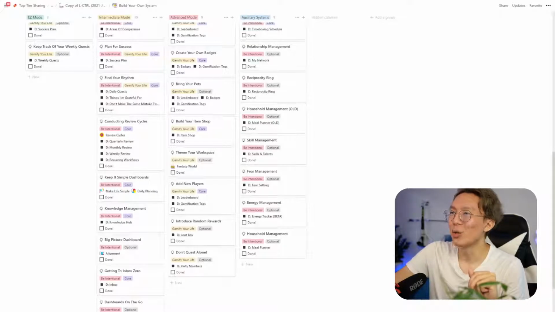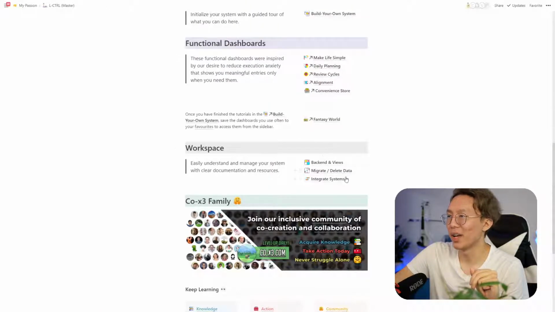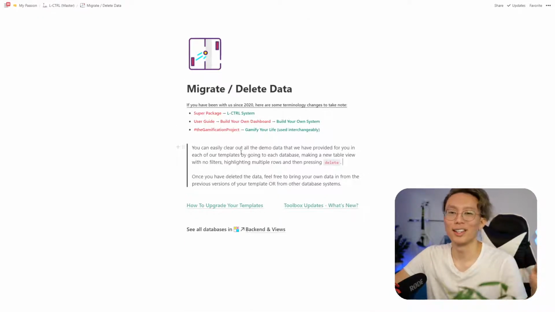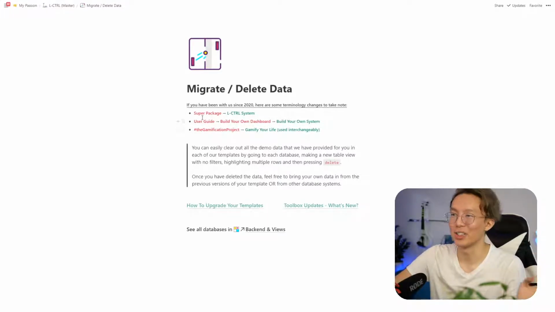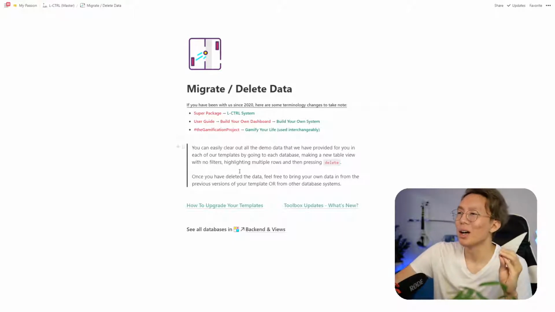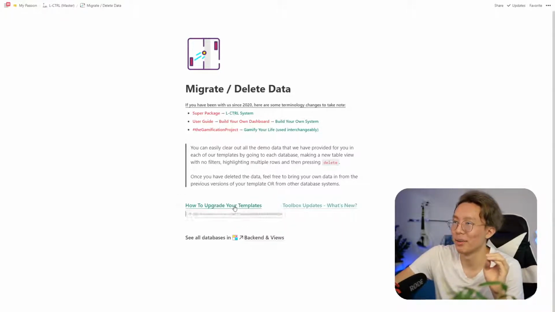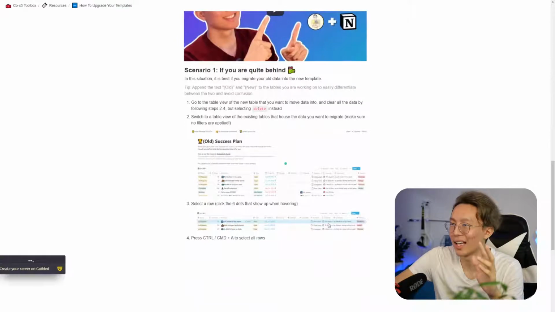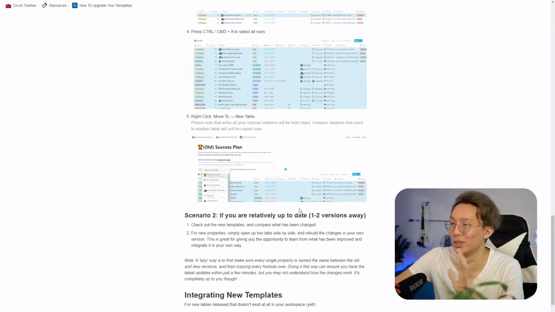Okay, so if you go to our main page, we have this page called migrate and delete data. Opening that up, you'll get a little brief on things that we've majorly updated that you must know about. For example, the super package is now the L-control system user guide, and became the build your own dashboard, which is now the build your own system. There's also a whole section on how to upgrade your templates. I'm just going to open this quickly to show you, but you can read all about it at your own time. It tells you exactly how to drag and drop things into new tables.